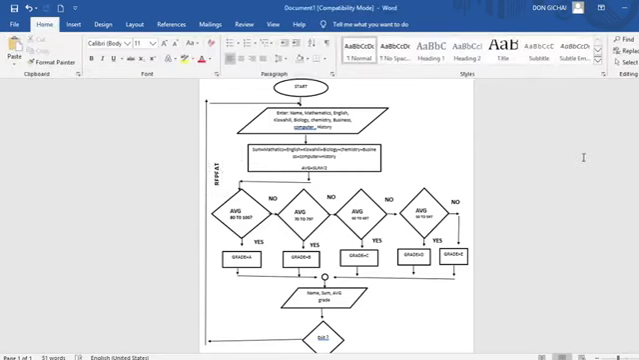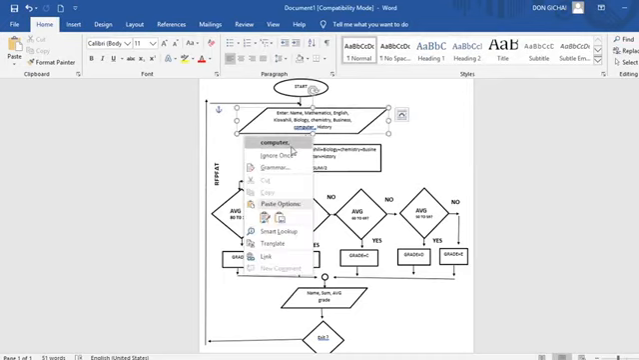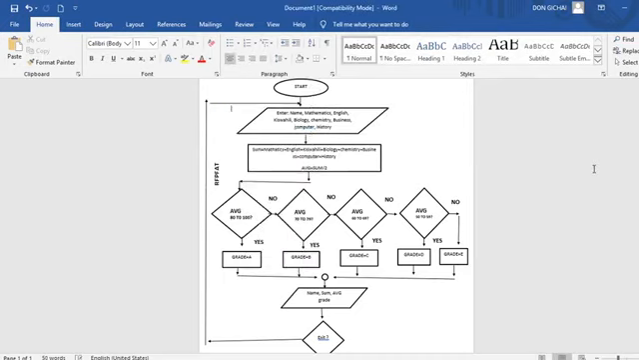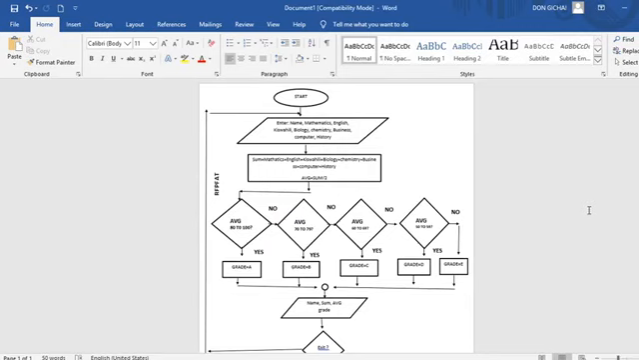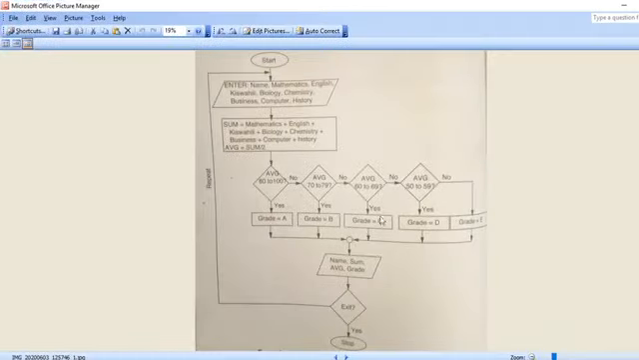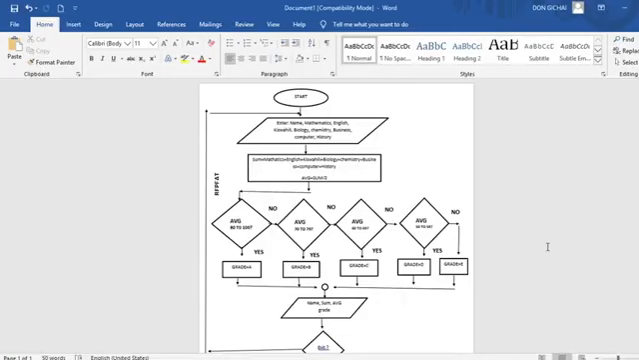There we are. Therefore, you have seen how I have drawn the flowchart using the flowchart auto shapes, and that's how you draw a flowchart using Microsoft Word. Therefore, it is so similar to this, and you have learned all the skills on how to draw a flowchart.